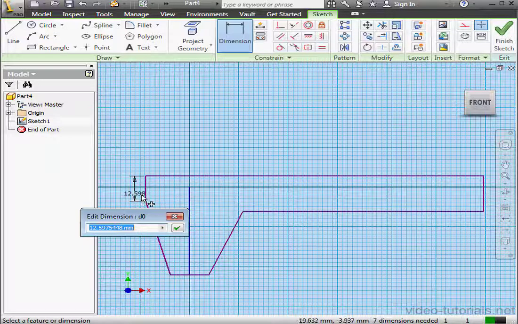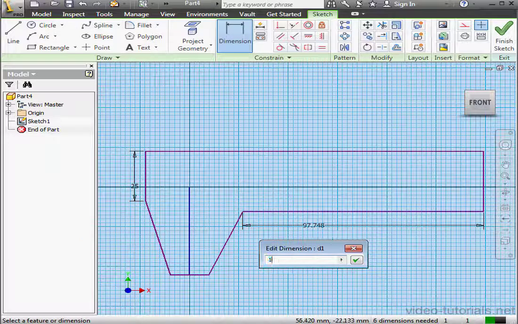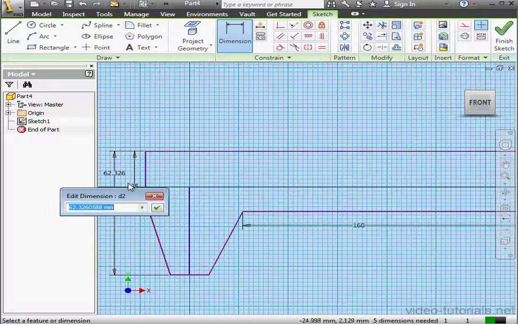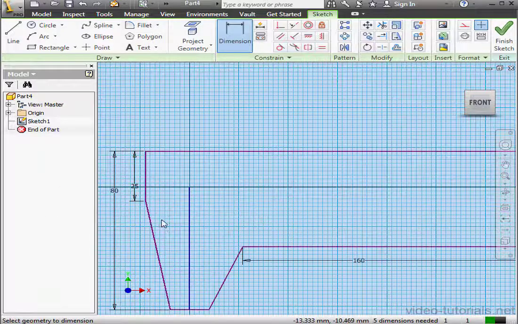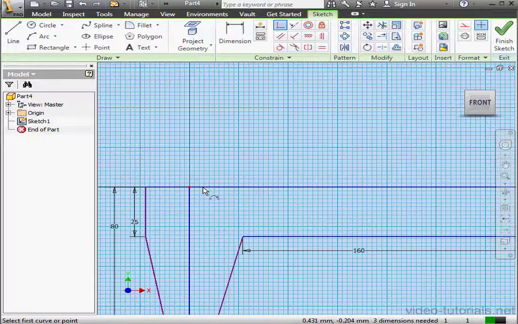We'll make this line 25 millimeters. OK. This line here will be 160 millimeters. This distance here will be 80 millimeters. Let's apply a horizontal relation between this point and this point, and a coincident relation between this line and the origin point.